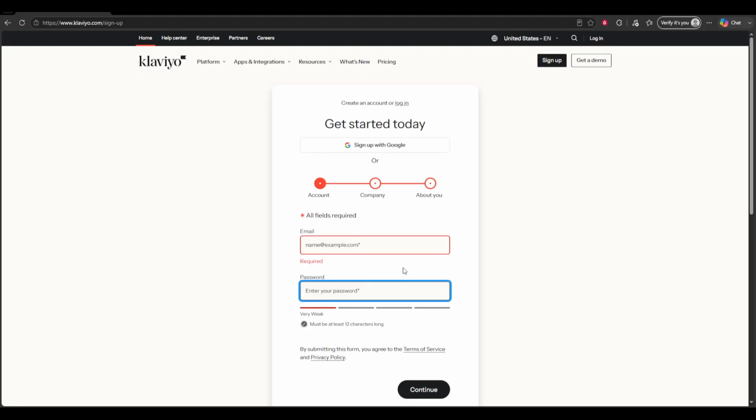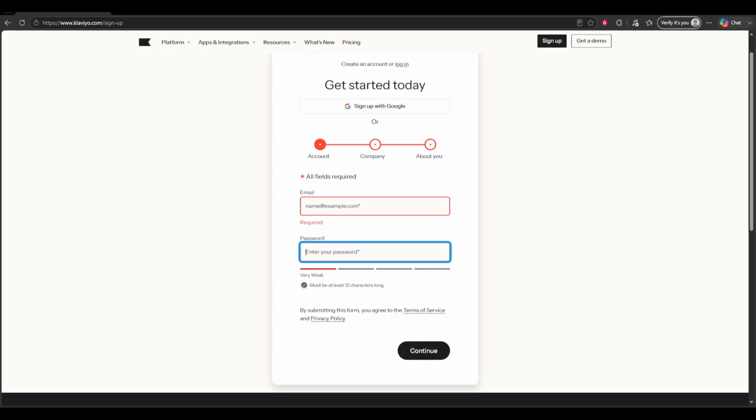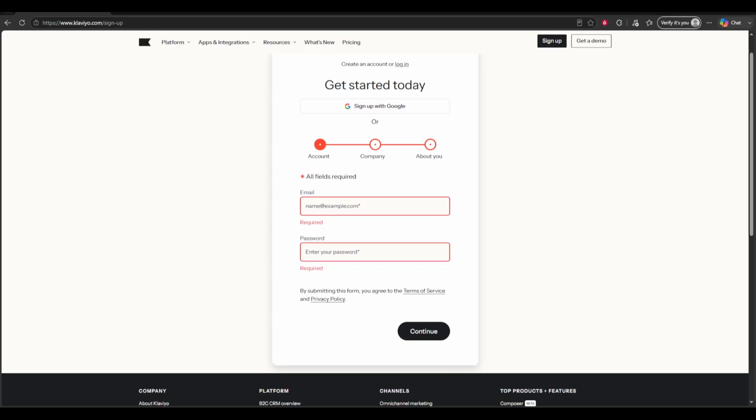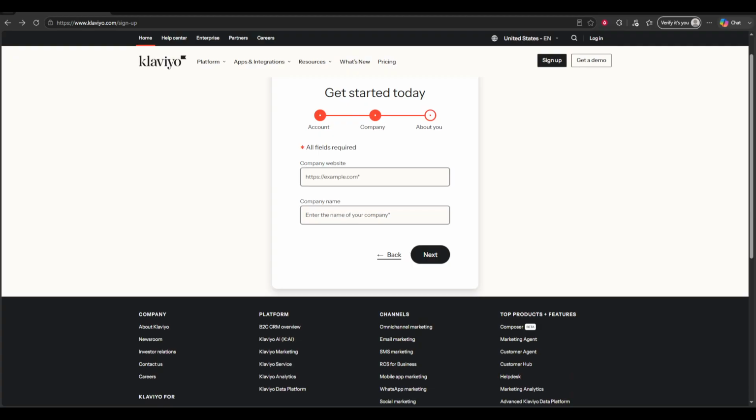After entering your email and password, you'll be asked to provide your company name. This is an essential step as it helps personalize your account and ensure that your communications are branded properly. If you don't have a company name yet, consider using your personal name or a placeholder that you can change later. Next, you'll need to enter your website URL.